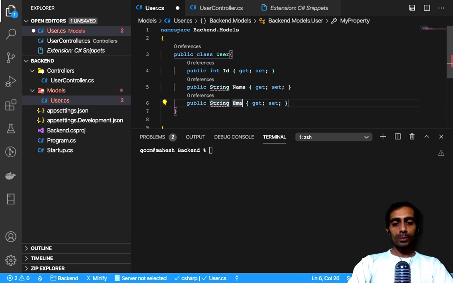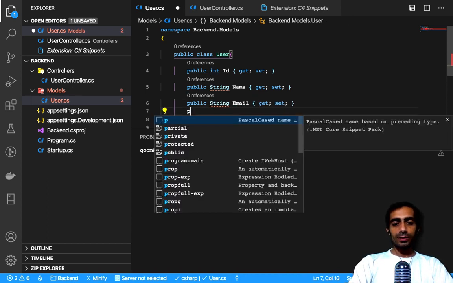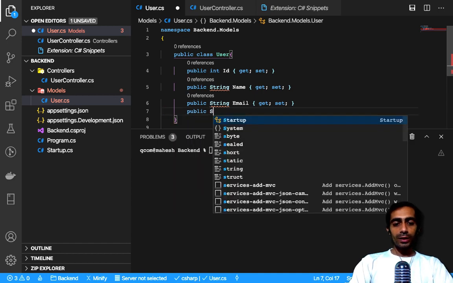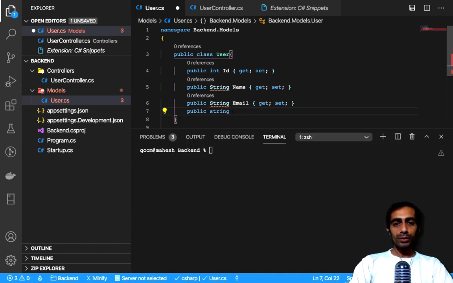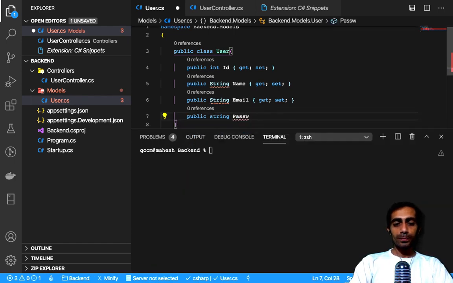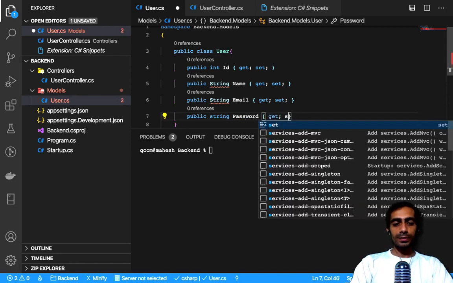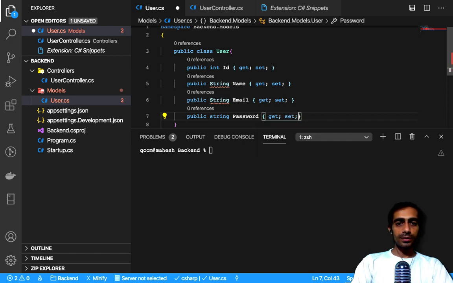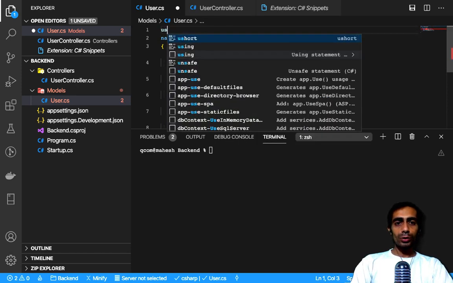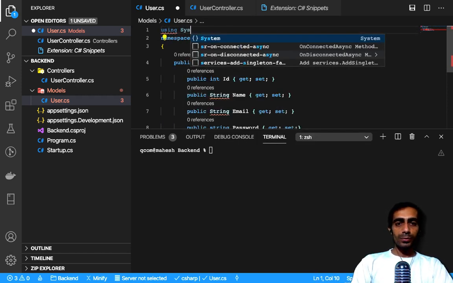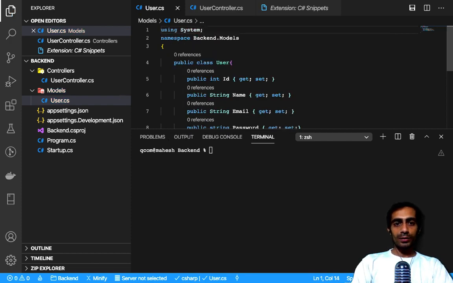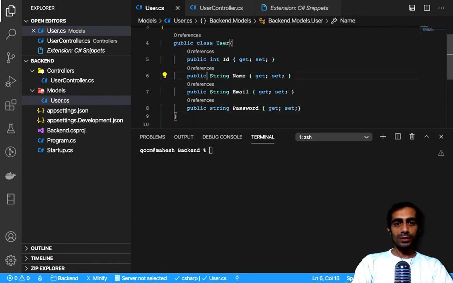We have to import something like system, I guess. Public, again you can write this manually if you want to, but it is better to use the snippets. If you are a beginner, you definitely have to type this thing, password, get set. It is like a getter and setter. After that you have to import using System, so this class is inside System, string.